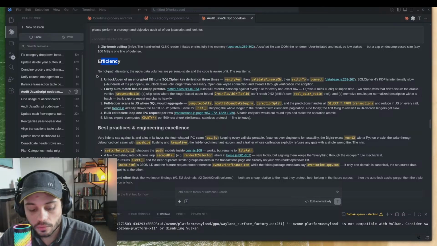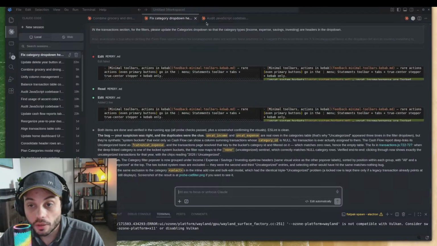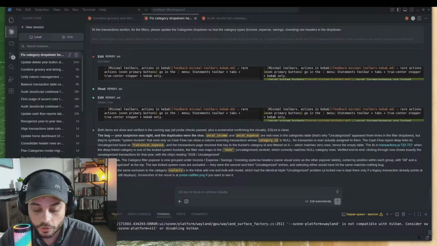Efficiency. Where are we at here? Oh, okay, so I fixed it. Both items are done and verified, running in the app. Okay, cool. I just want to check this real quick.